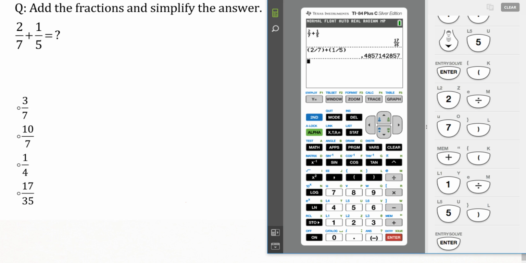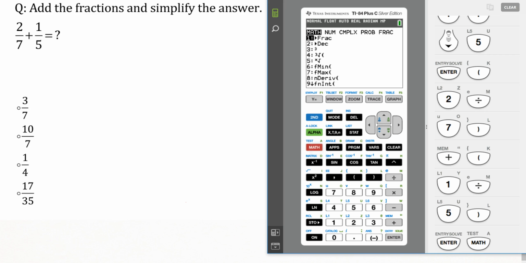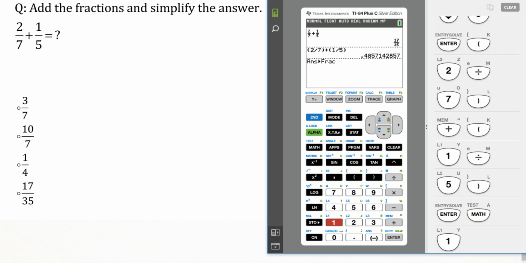And when you get your answer out now, what you're going to want to do is, on the left hand side, you'll see the math button, so hit the math button, and then we're going to want number 1 there, the frac option. And so what you'll see is it grabs your answer from the line above and it's going to turn it into a fraction. And so again, we can see that we're going to get our answer of 17 over 35. So not too hard, pretty nice problem.